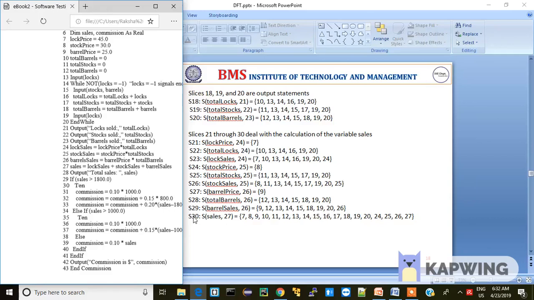If you say slice number 30, that is sales, that corresponds to line number 27, you have to take slices for total log sales, stock sales, and barrel sales. So you can't directly jump to calculate log sales. We have to come from line number 7. We need log price, stock price, barrel price, total logs, total stocks, and total barrels. So all these nodes have been included: 7, 8, 9, 10, 11, and 12.